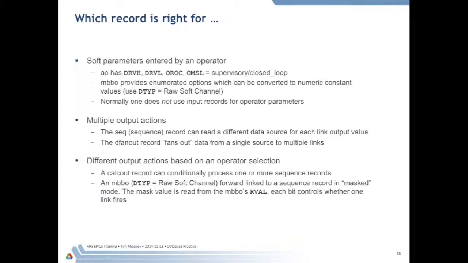So which record is right for soft parameters entered by an operator? Well, I already said, I kind of gave it away already, didn't I? The analog output, I think, is best for that. MBBO is good for that. Normally, you don't use input records for that.